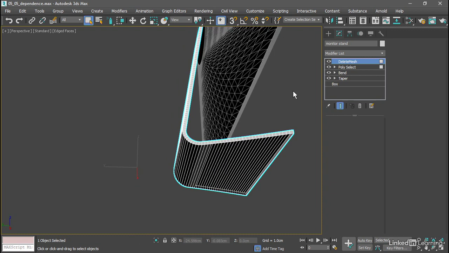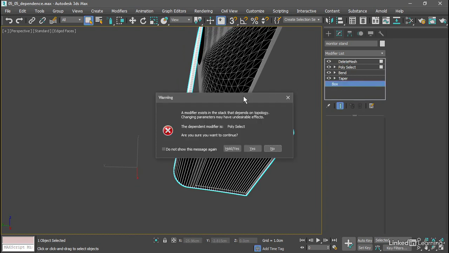The problem comes in if we try to change the level of detail. If we go back to our box creation parameters by clicking on box in the modifier stack, we get a warning. A modifier exists in the stack that depends on topology. Changing parameters may have undesirable effects. The dependent modifier is poly select. Are you sure you want to continue? Well, when most people first see this, they really can't decode what is being said.